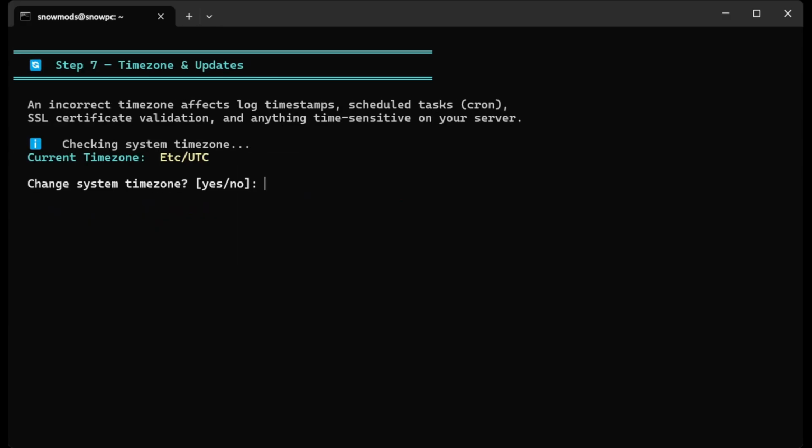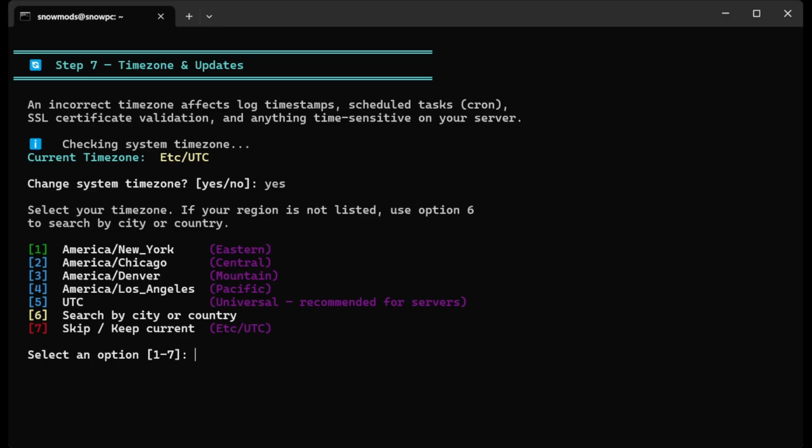Now it's going to ask us for our time zone because certain system tasks need a time zone set up. Most people probably just want to use UTC time, universal time, just because that's typically how most systems operate. But if you did have a different one you want to choose, you can come here, say yes, I would like to change it.